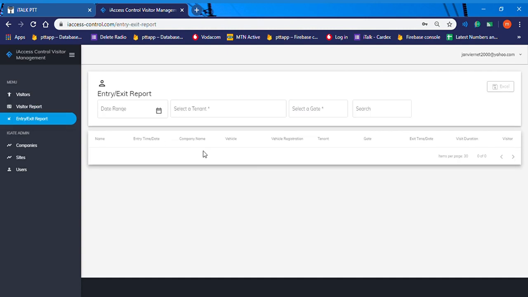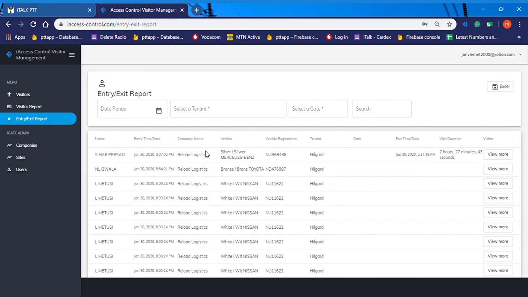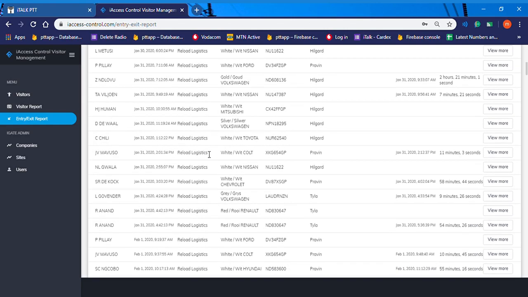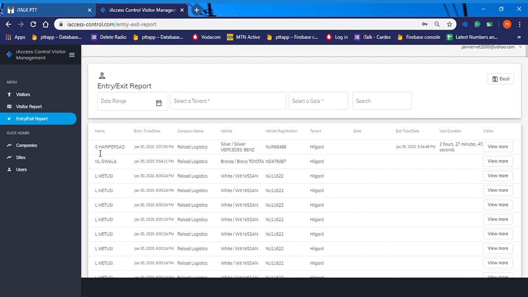The third report is the entry exit report, which shows all movement, whether it's in and out. It will show you, and if you look at this first person, it's S. Hari Prasad. That is the date that they entered, the company that they were visiting, the vehicle, the registration, the tenant that they were visiting. And you will see here it shows the exit time as well as the duration that they were there.